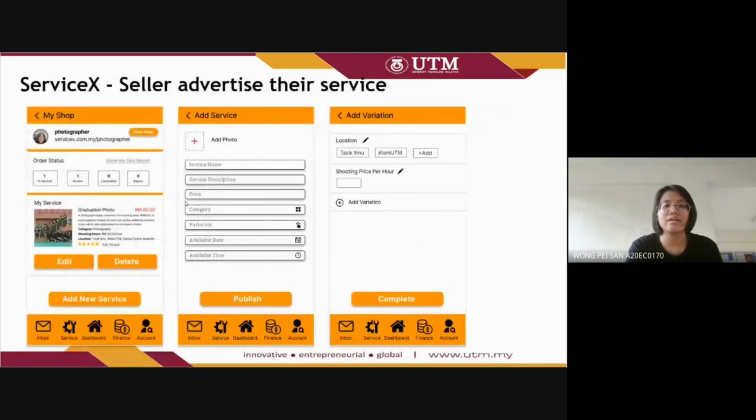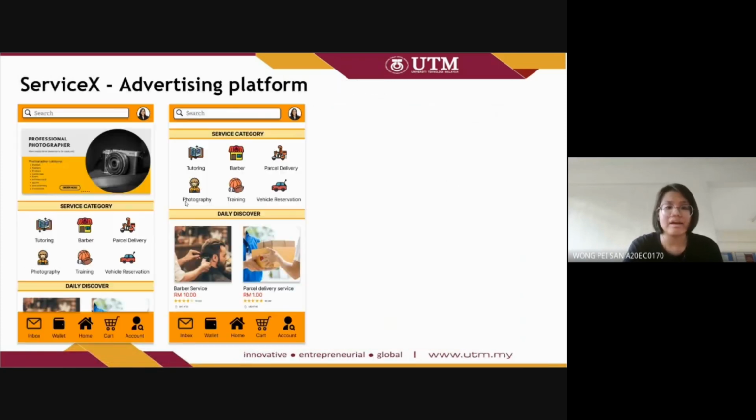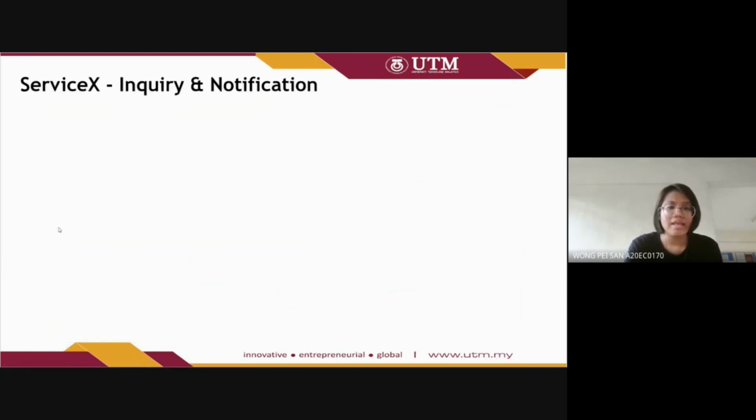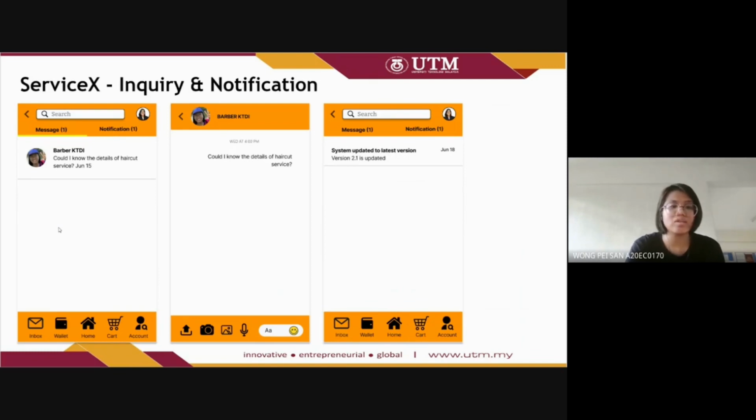And here is where the seller advertises the service. This is some of the user interface design. We can see that. And then this is the advertising platform from the buyer side. And this is the quality of service and seller credibility, because from the buyer side, we can see how many stars the previous buyers gave to the seller, and also the previous comments. And any inquiry and notification can be sent to the seller to ask through.